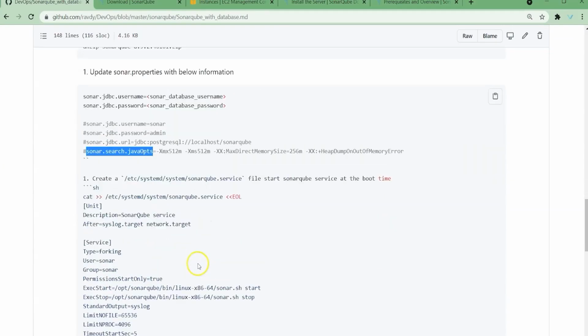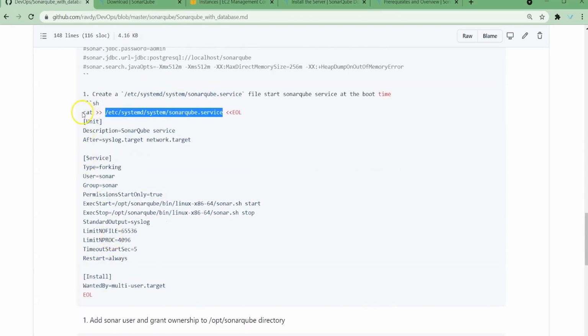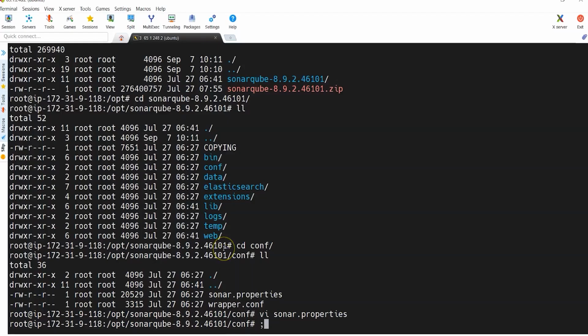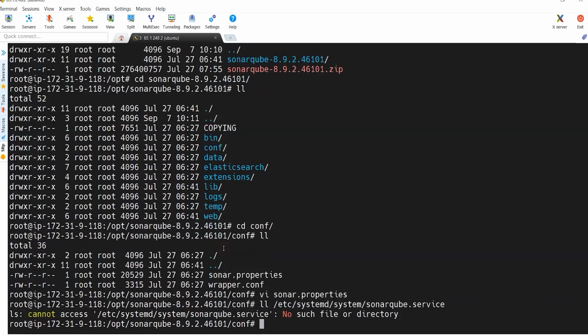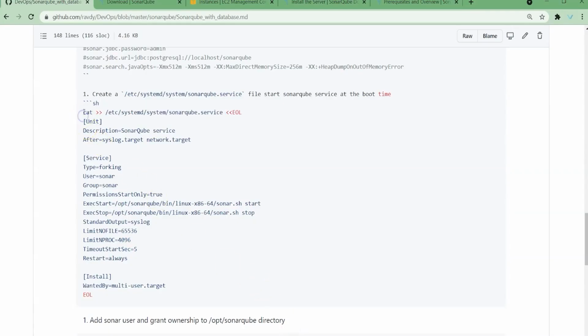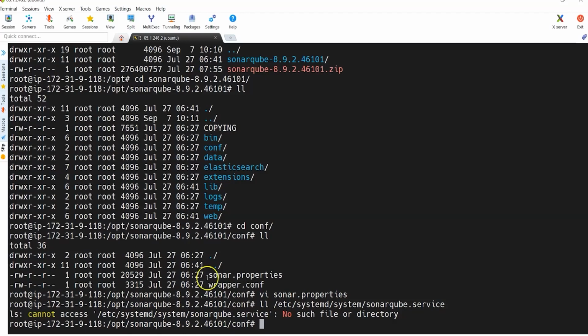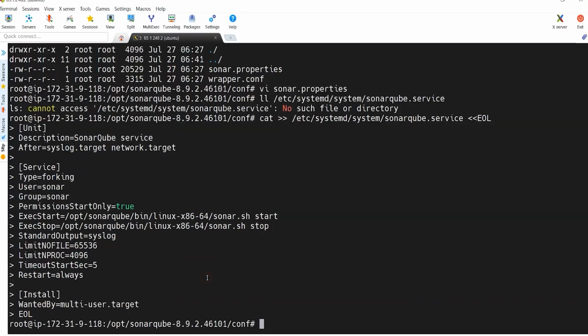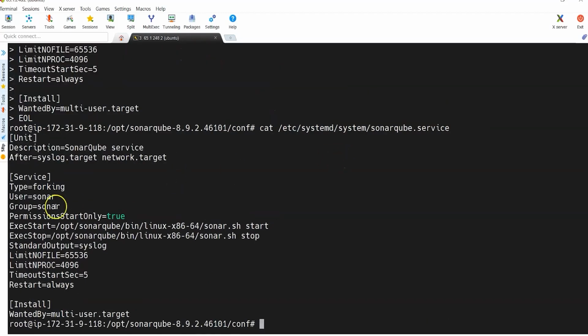That's it. Once that is done, we want to add SonarQube as a service. For that, we need to execute this. I have already done the cat, so it is going to create this file and add this content to that file. Before that, let me check this file. Okay, so this file doesn't exist, and I'm creating it in one shot. Enter. Okay, now this file has been created and content has been added.